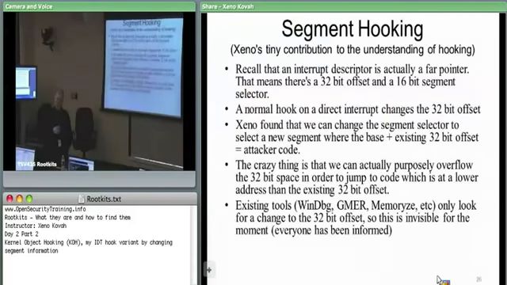Now, normally, with something like that keystroke logger we have in the intermediate x86 class, when you hook the IDT, you just change the 32-bit offset because you know that the segment selector is pointing at a base of 0. So it's 0 plus your 32 bits equals whatever code you want it to vector to.